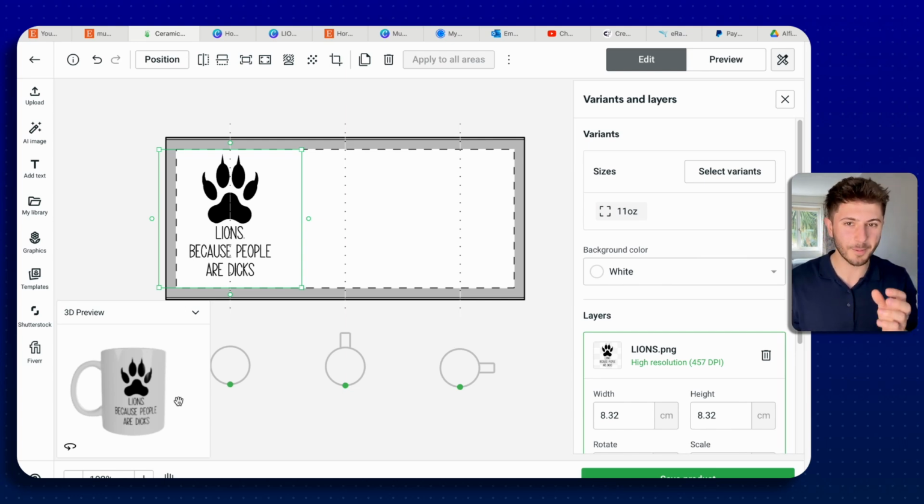So it's a little thing, but in my opinion, it makes a massive difference for the professionalism and how your end product is actually going to look.